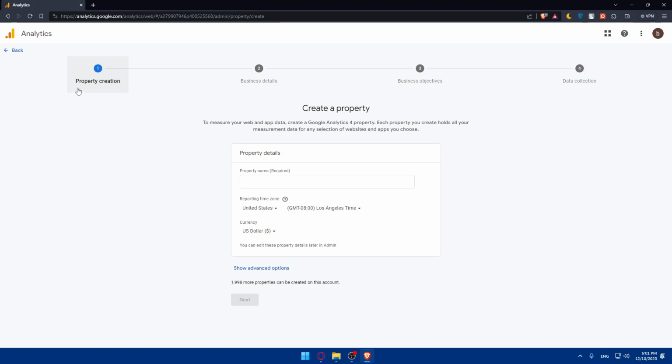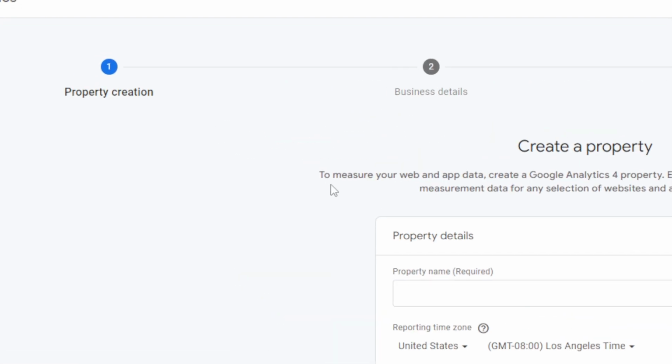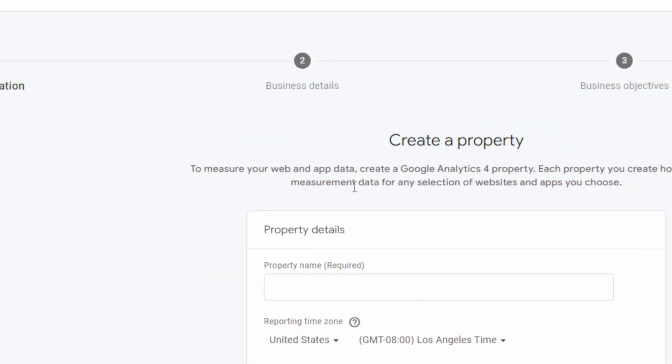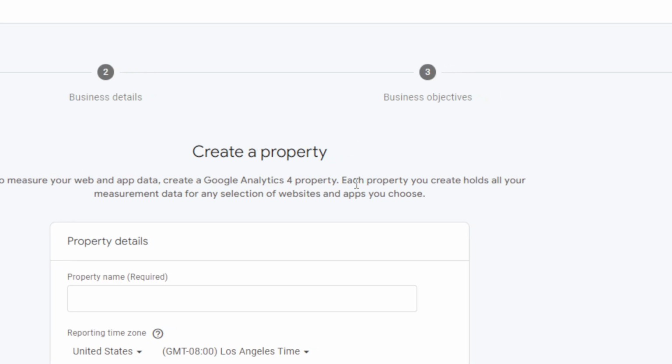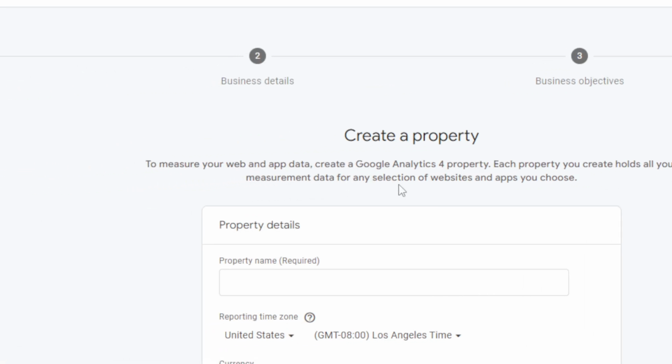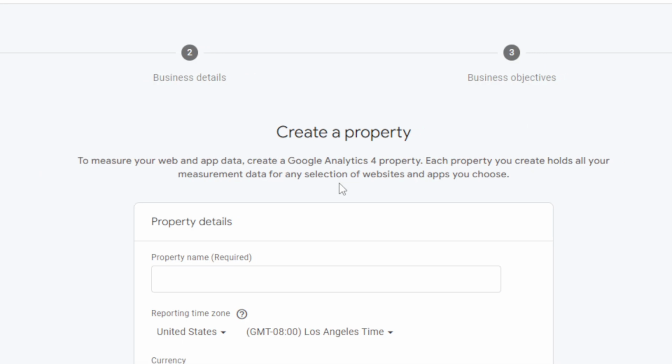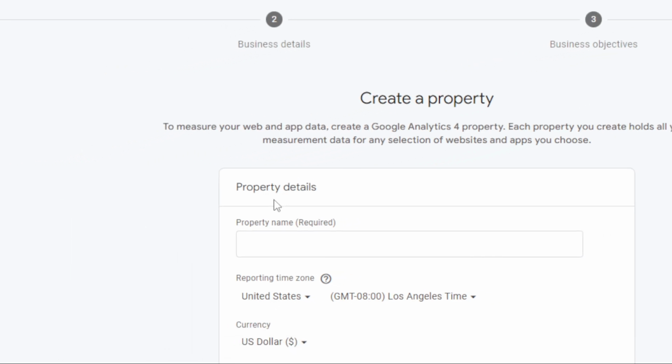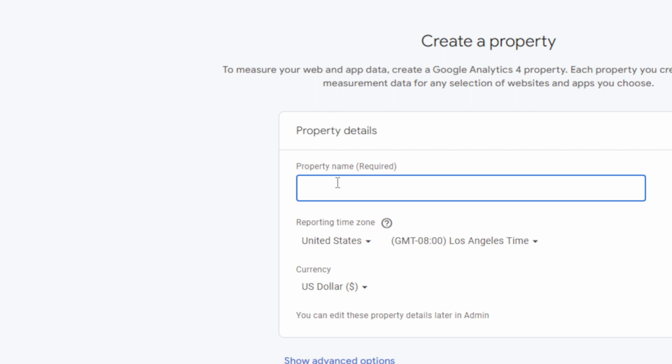So we'll now have to fill up the information, starting with the property name. Of course, as you can see in here, to measure your web and app data, create a Google Analytics 4 property. Each property you create holds all your measurement data for any selection of websites and apps you choose. So we'll have to start with the property name. I'll just name it test. Test option, why not?